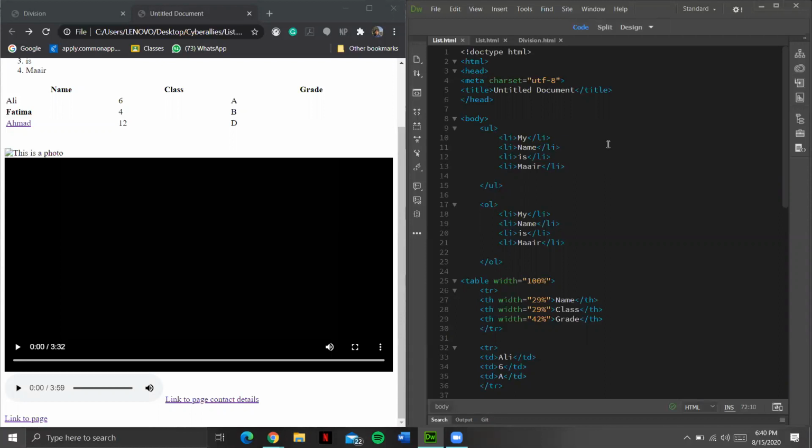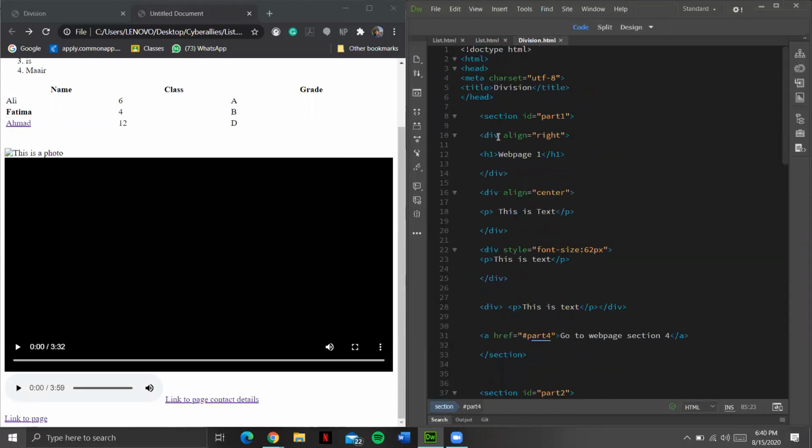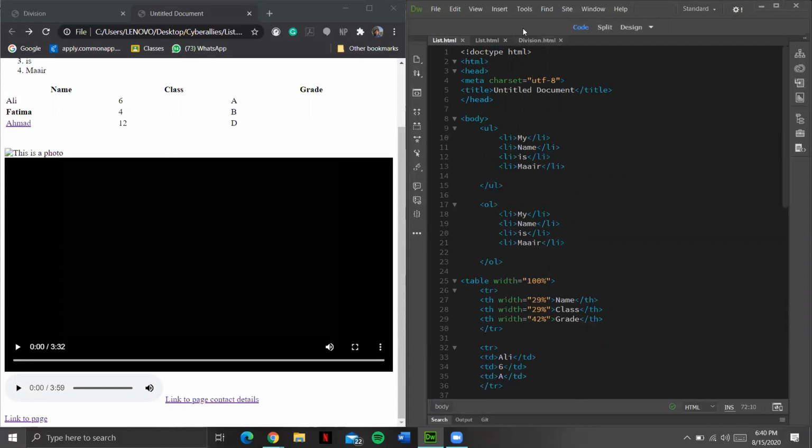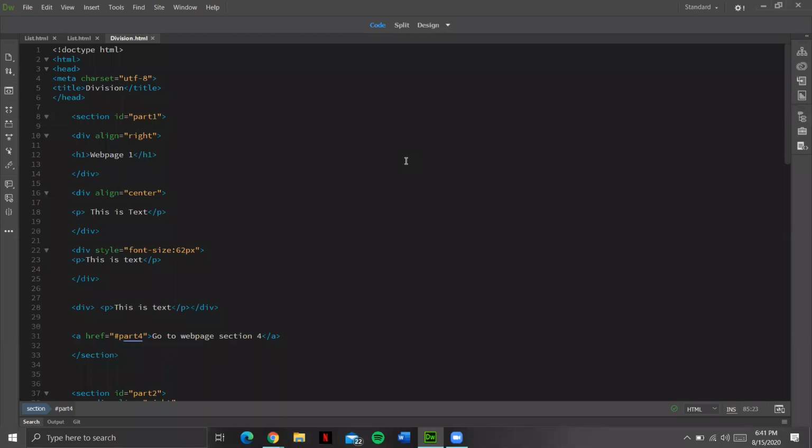So any questions? The entirety of HTML, right? Also, I'll be uploading this file to the classroom. I uploaded list.html. I think if anyone got the time to play around with that, well and good. Division bhi aapko you will find on the classroom. So, as things are right now, I don't think we have any questions.